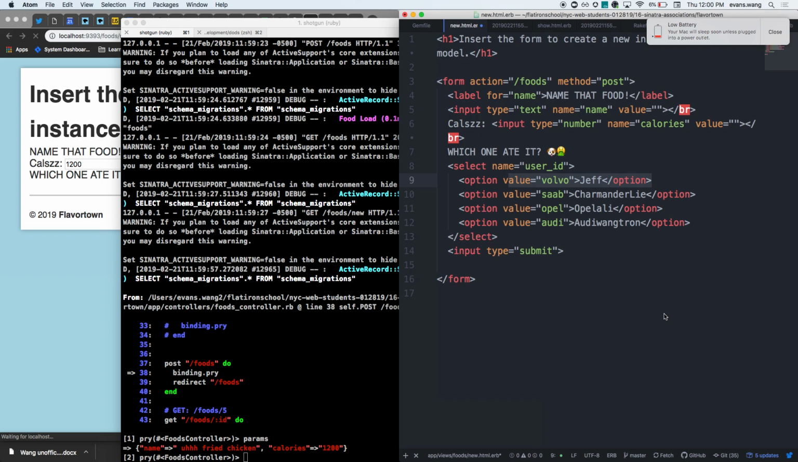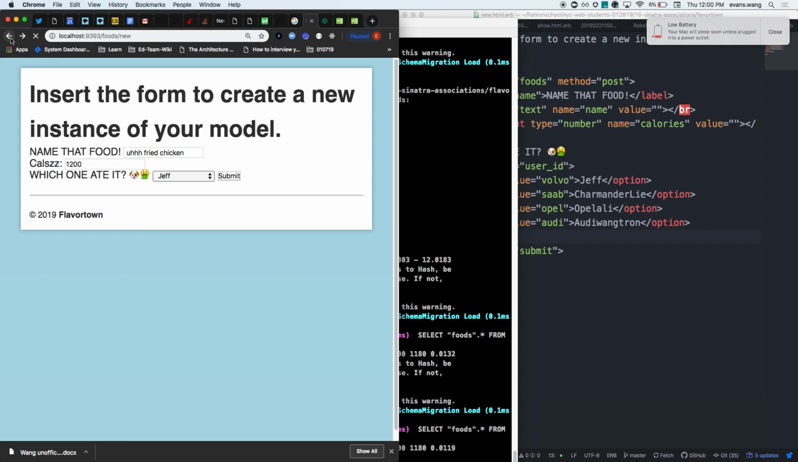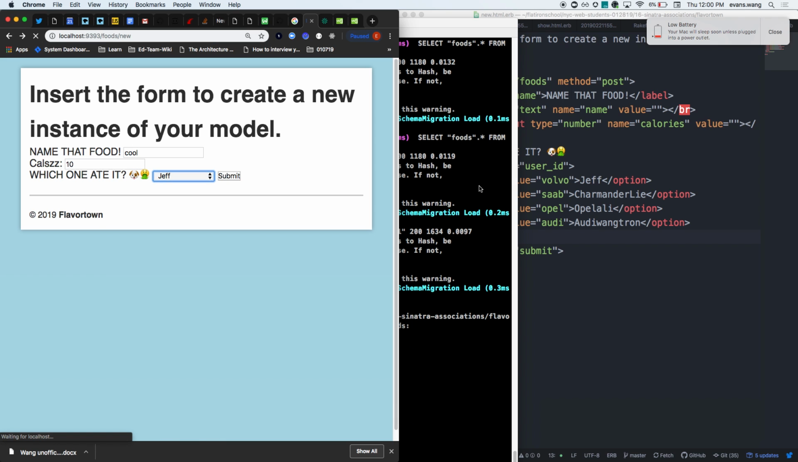Oh, did it not save? Oh, I didn't save it. See this blue dot? Embarrassing. I'm so sorry. Yeah, I have to do this again. Sorry. Cool. I'll risk it.